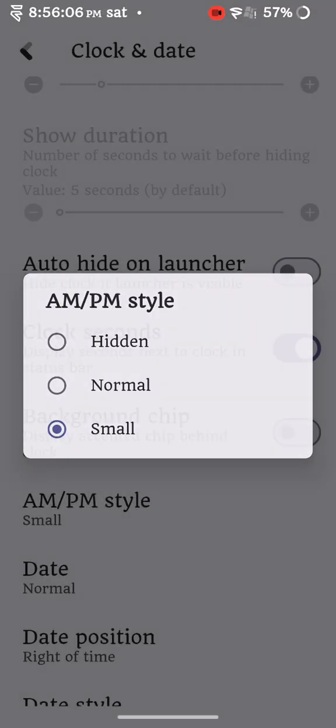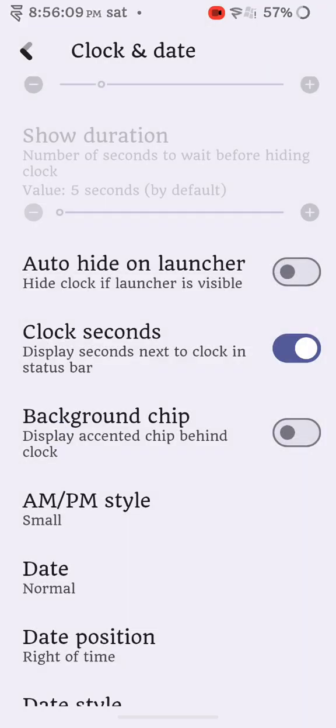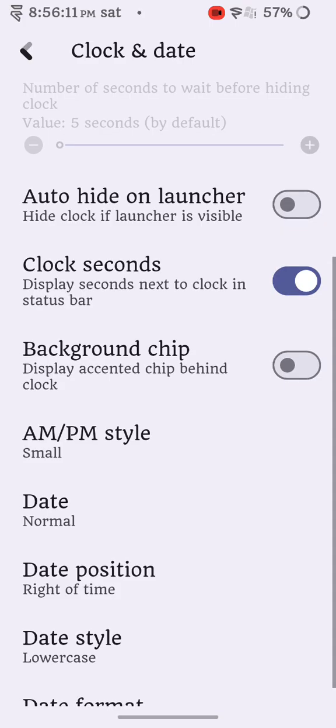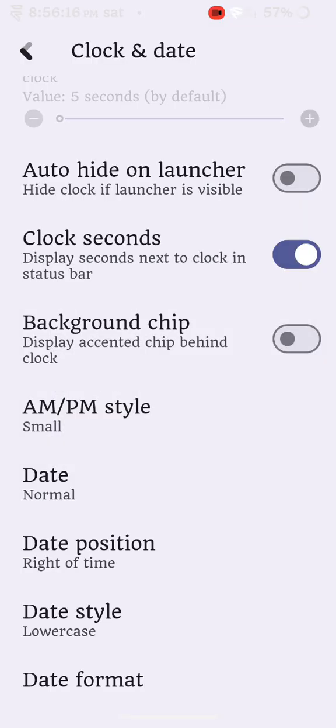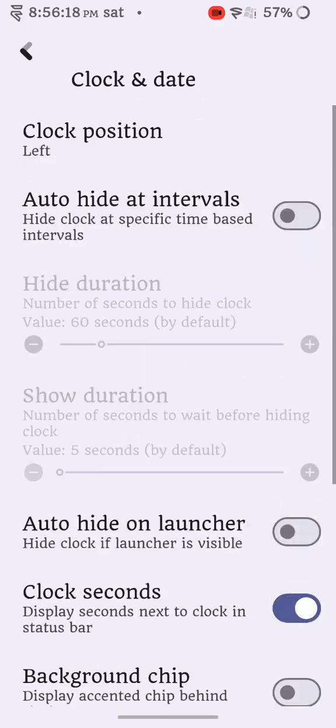You got your AM/PM style. You can have it small, hidden, or normal. You got your date. You can change the position of the date. You can also change your date style to be lowercase or uppercase. And you can also change the format, which is really cool.